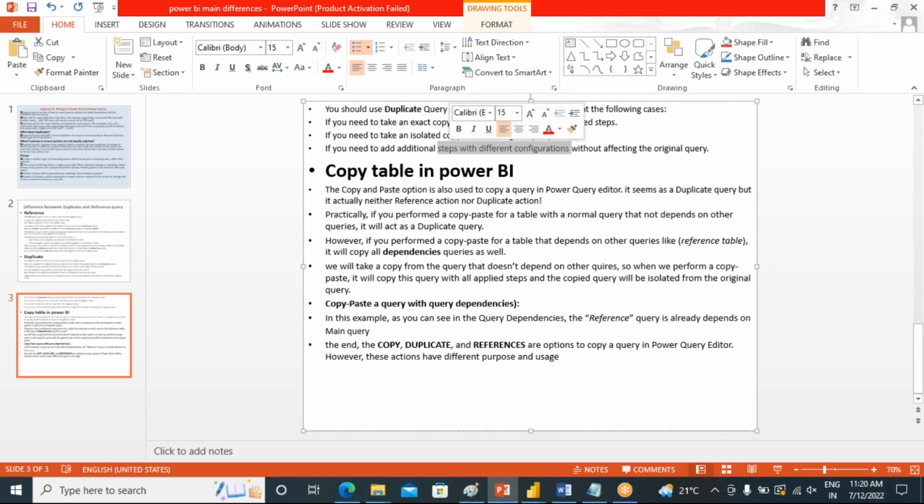Without any effect on the base query, if you want to do some practical configurations, then better you duplicate that query and do whatever you want. If it fails, remove the duplicate, and the original query will be there as our backup. The original query stays as it is. So that is what we can do using the duplicate.